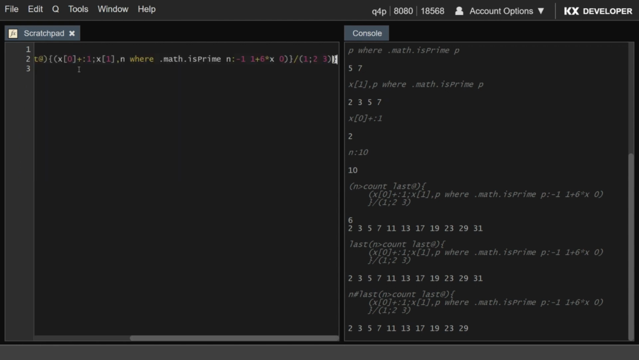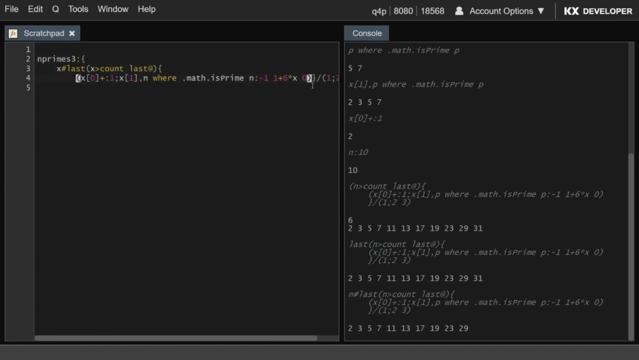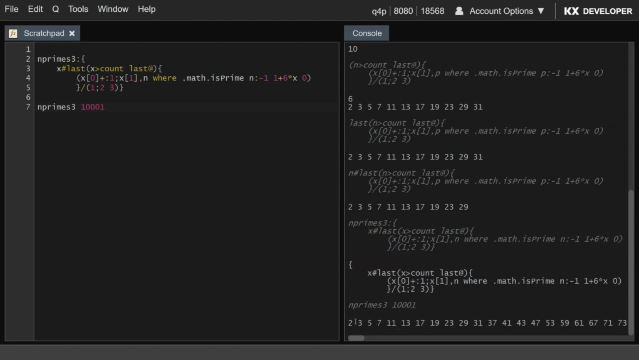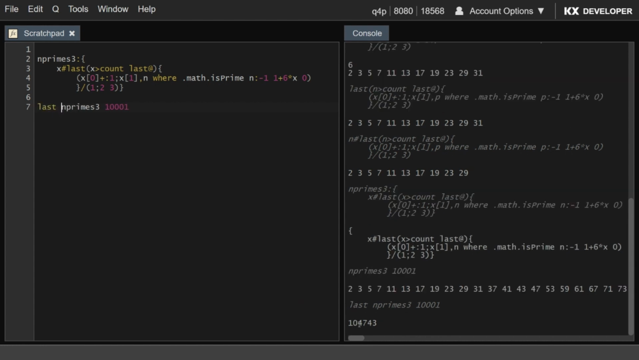So I'm just going to delete all this and paste that in. So our nprimes3, you can see in functional form, looks just as we just had it. If I define this and then run nprimes3 on 10,001 and run that, you can see that gives us our list of primes again, and our solution is just to take the last item. And again, that agrees with what we had before.